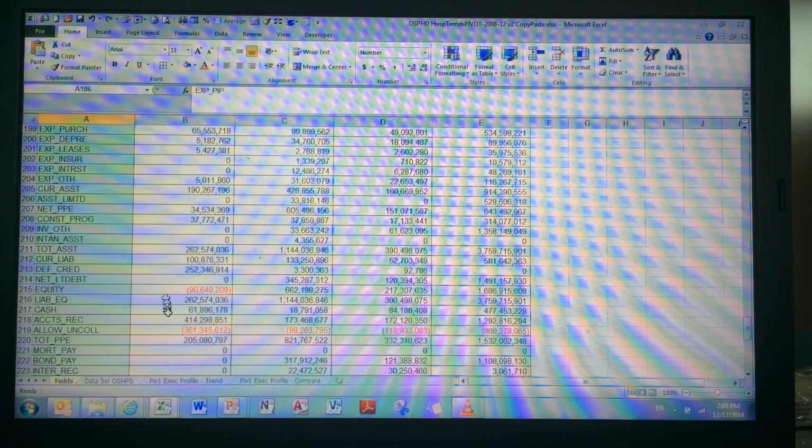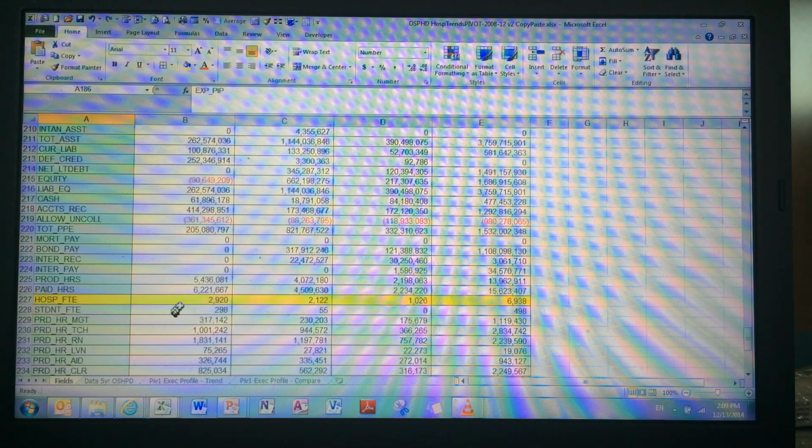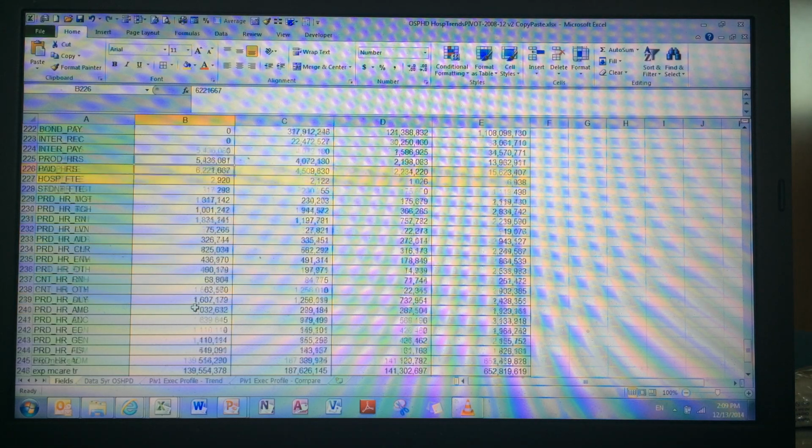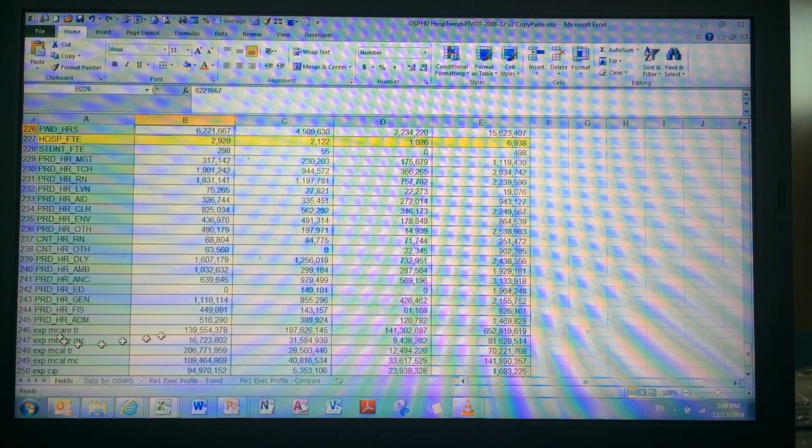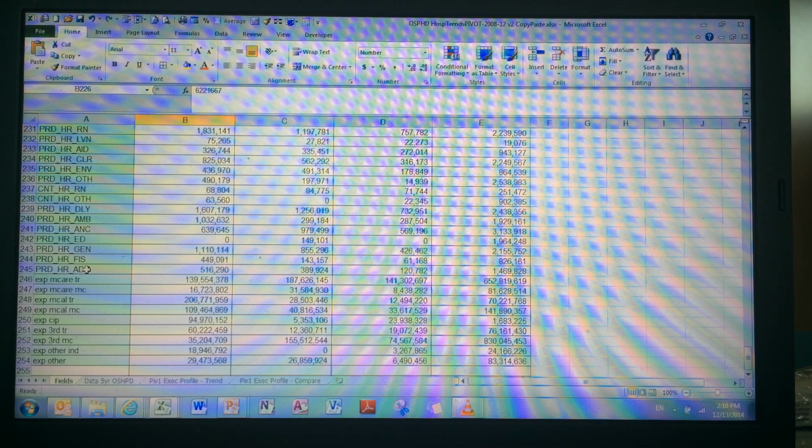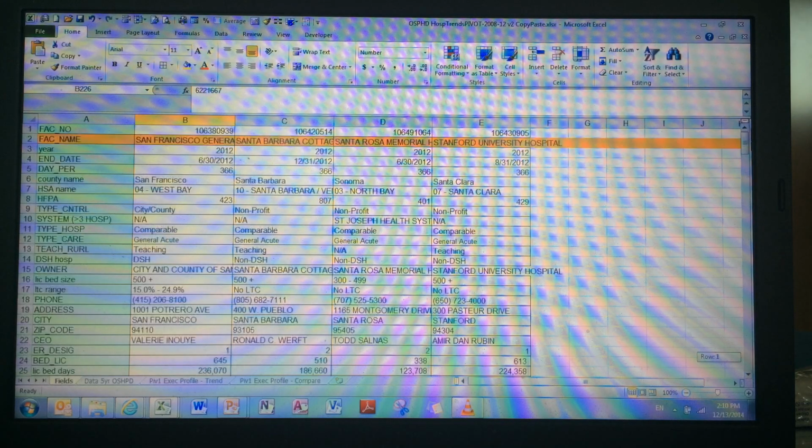And over here we've got hospital FTEs, productive hours. If you divide that by 2080 hours per year, you get the number of hospital FTEs, paid hours. You've got all the productive hours broken down by type of staff, and down at 254 data points. That's just amazing.